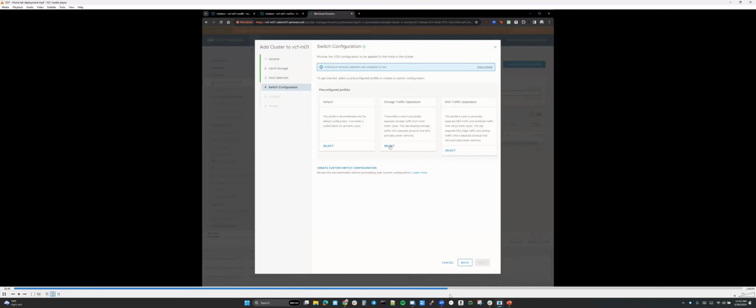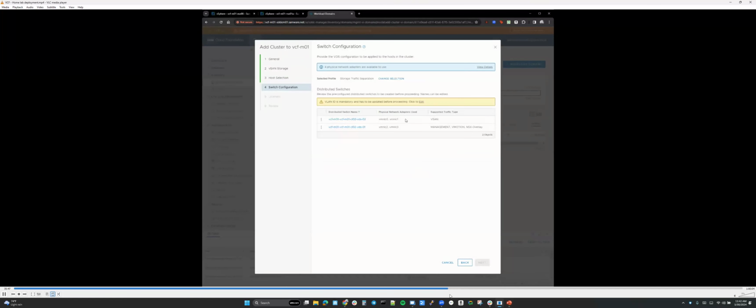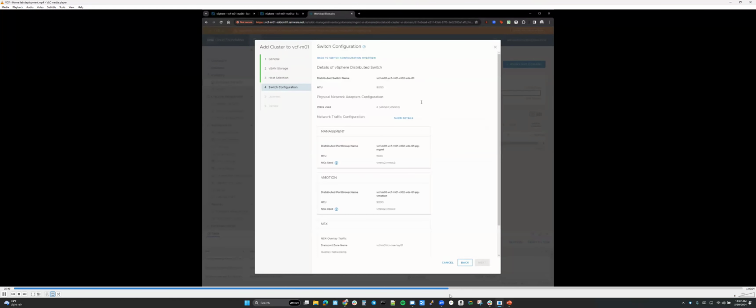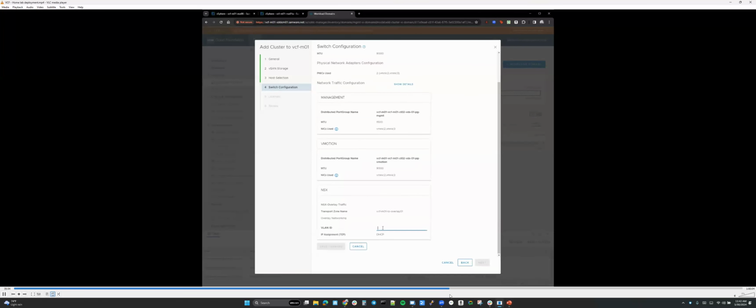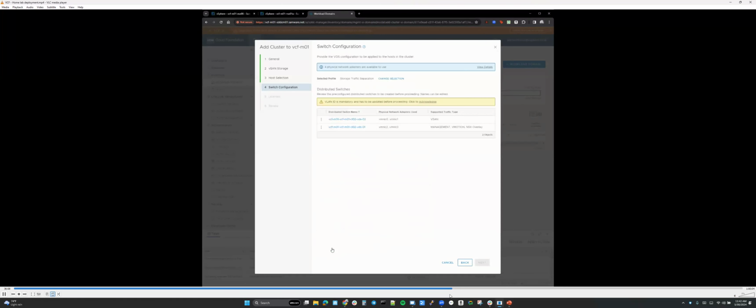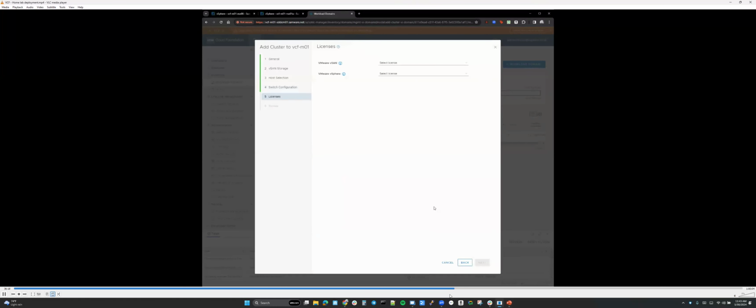Here you have different options for profiles. So default would be if your physical NICs were going to be all the same. I forgot which one I chose. I think I chose storage is one VDS and then everything else. It wants you to confirm the VLAN ID for the overlay for NSX. Yeah, so I have two separate VDSs, one for storage, one for management, vMotion, whatever, everything else.